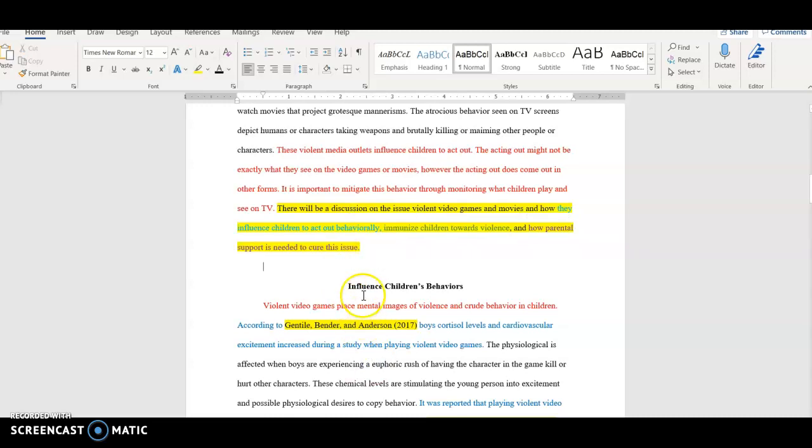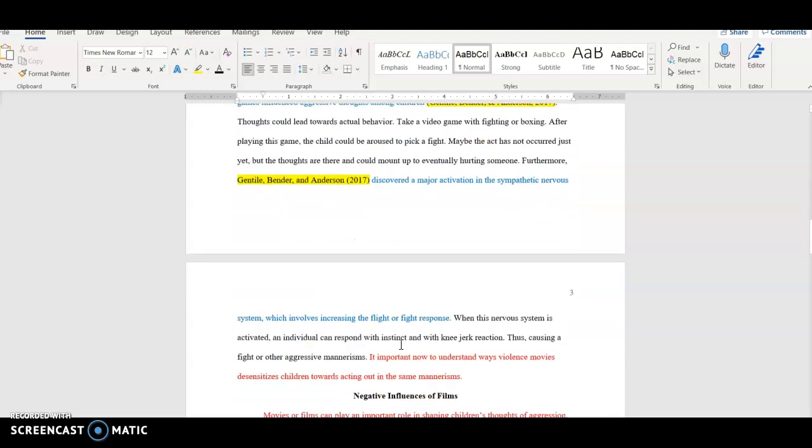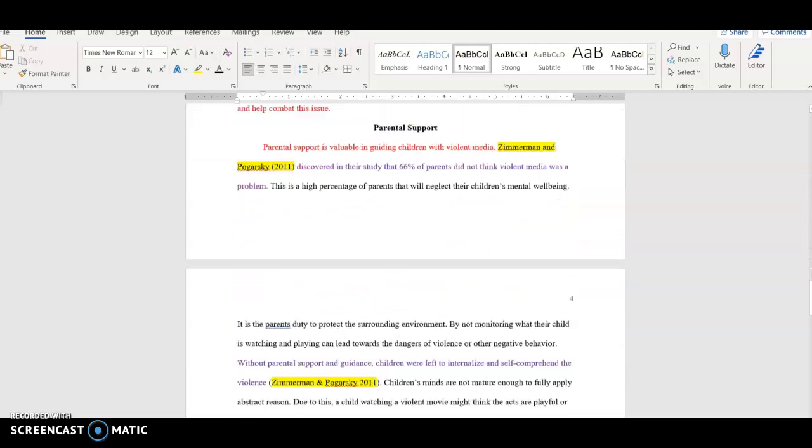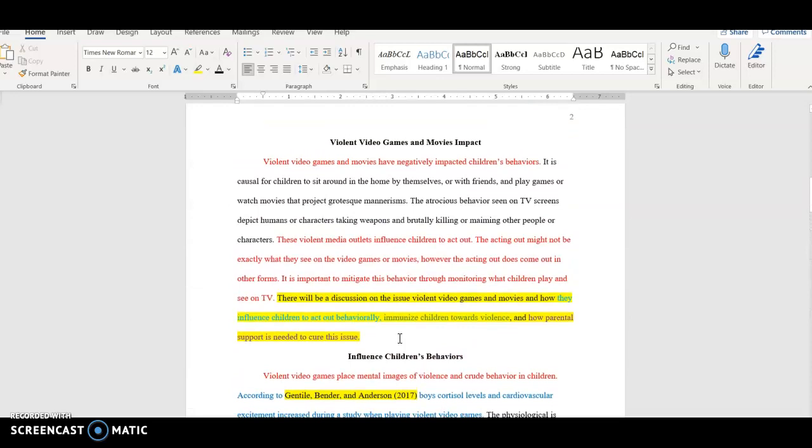All right. There should be no gaps between paragraphs. So if you see gaps, just hit delete till you have it nice and snug. Each paragraph should be nice and snug. There should be no gaps between sections like that. Okay. So this is basically how you write your intro.